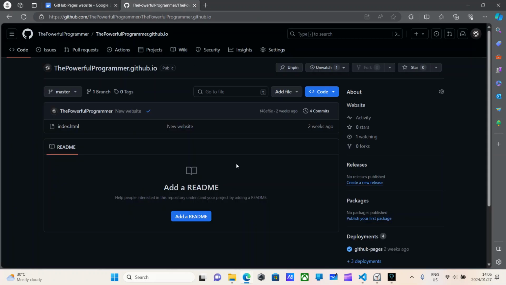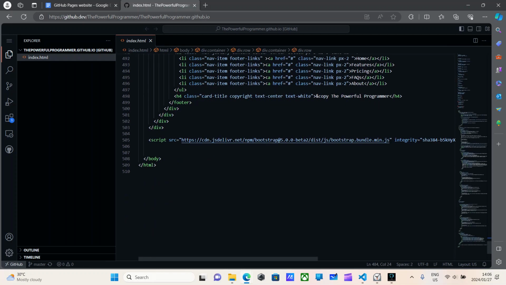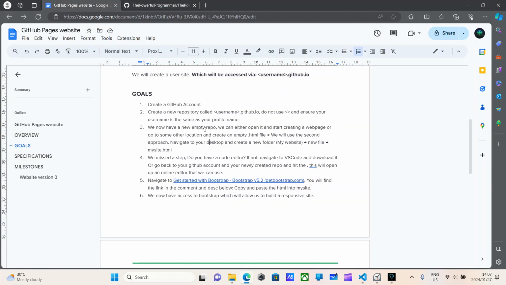If you're on GitHub and you hit the stop button, the dot button, or the full stop button, it will open up an online version of VS Code, which you can use to edit in. That should take a while to load. But yep, as you can see, it opens it up here, and you can do whatever you want. We will not be using that approach.